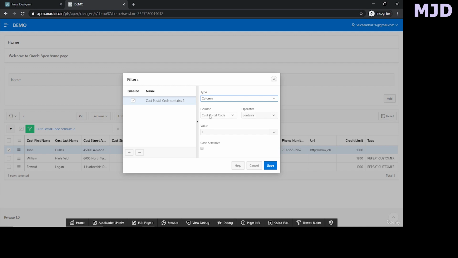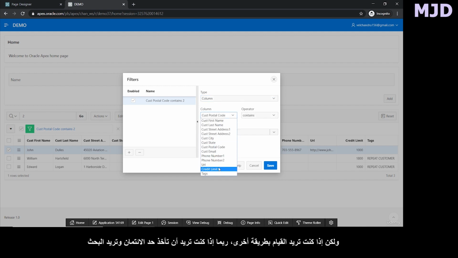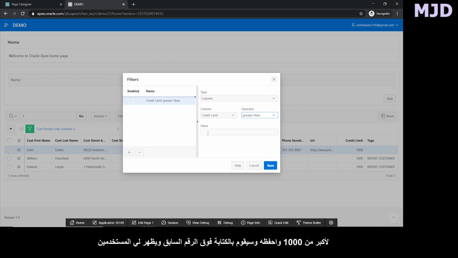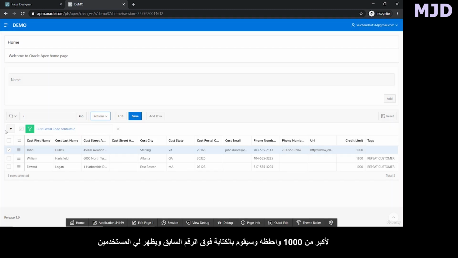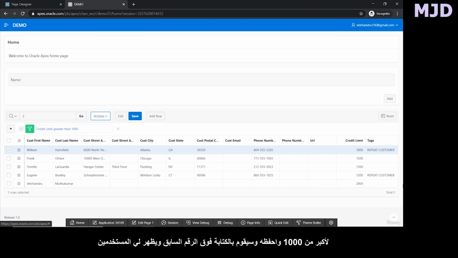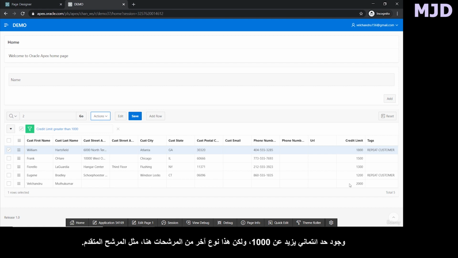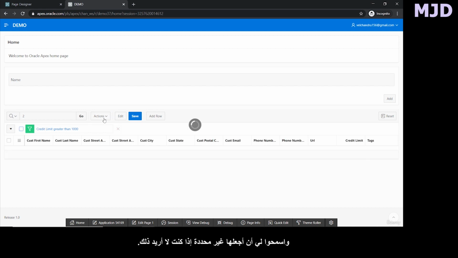But if you want to do it some other way, maybe take the credit limit and search for greater than 1,000 and save it. It will override the previous one and show me the users having a credit limit of more than 1,000. This is a kind of advanced filter. So this is how it's done, and let me uncheck it if I don't want it.